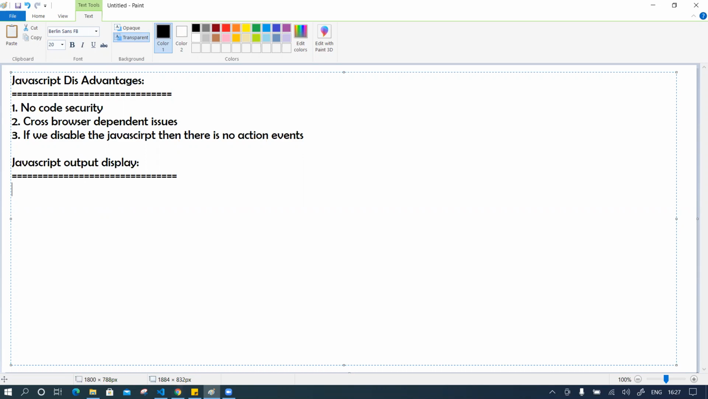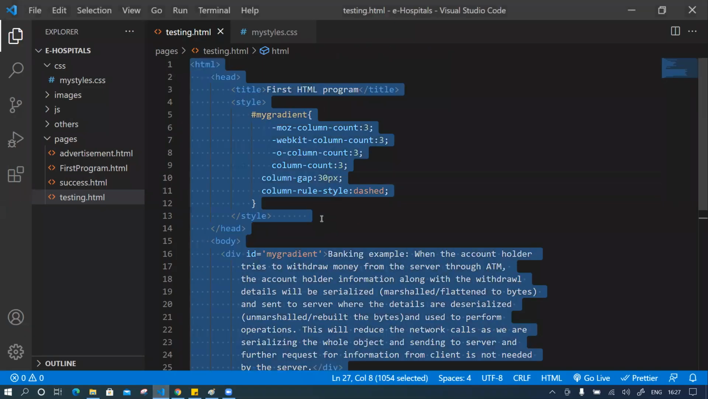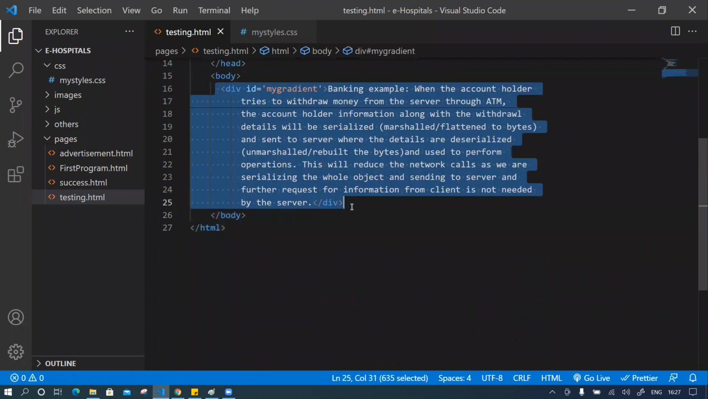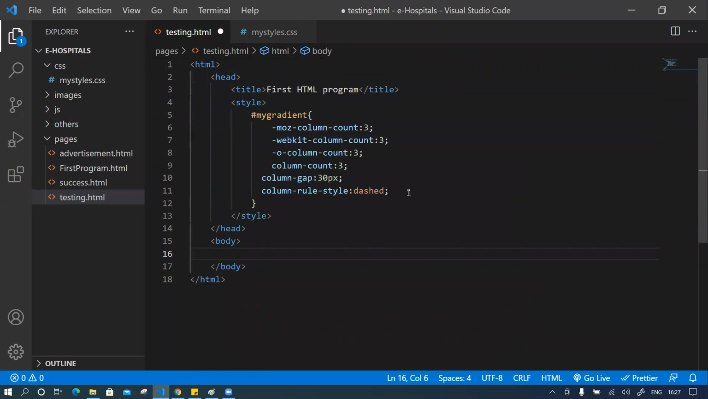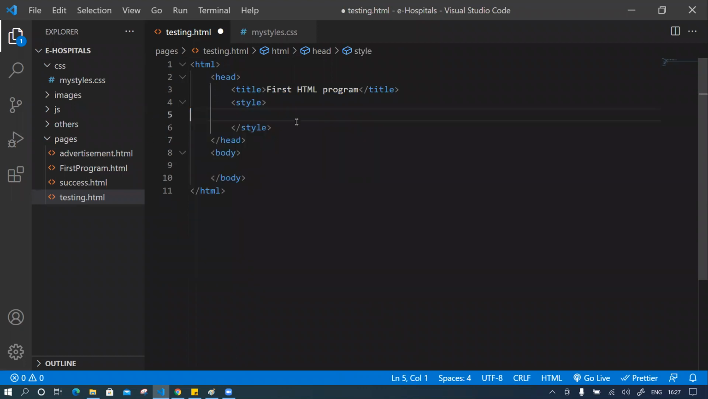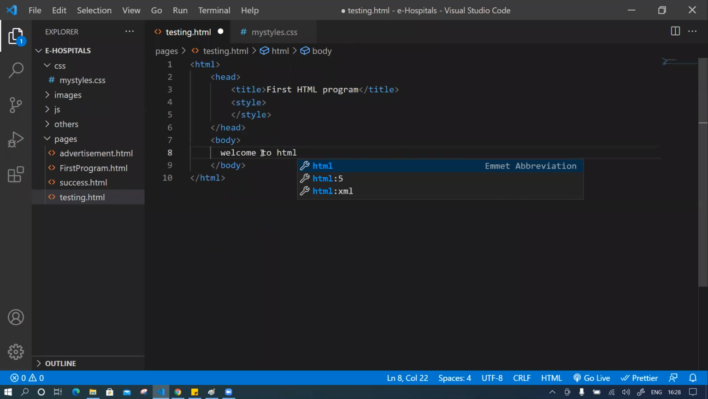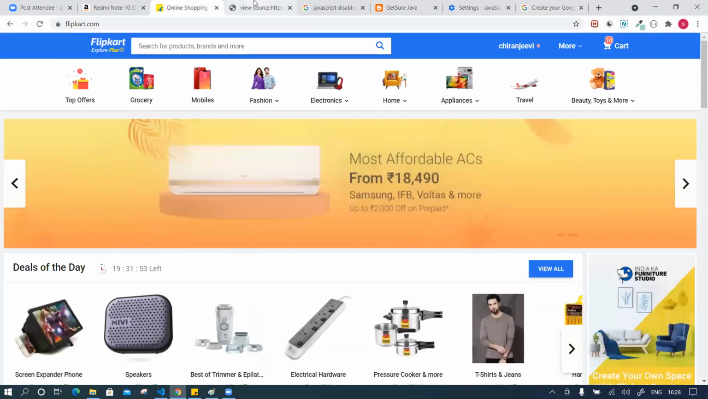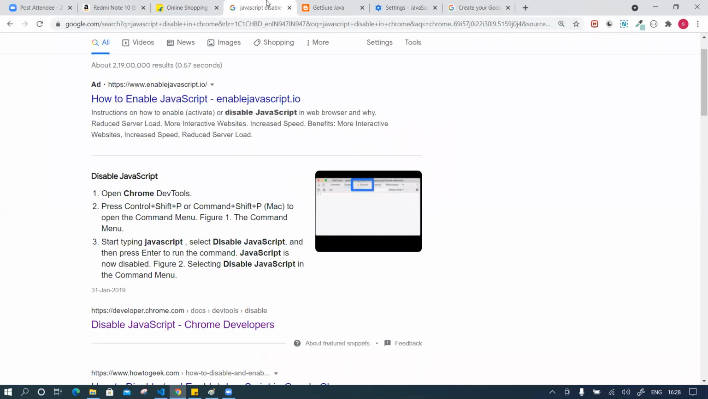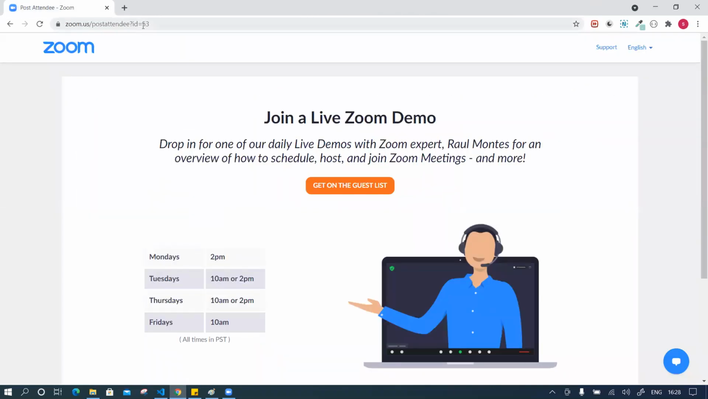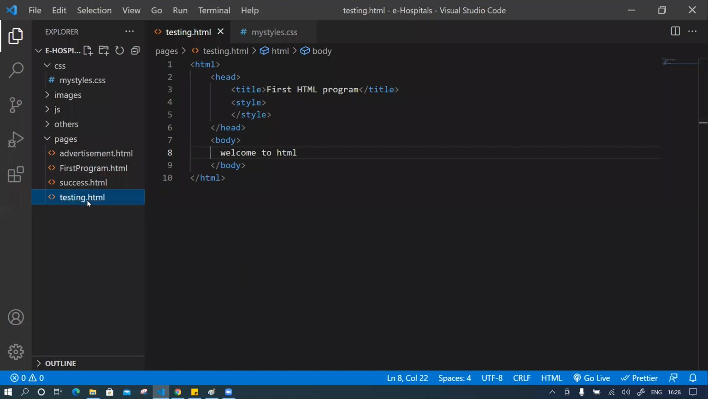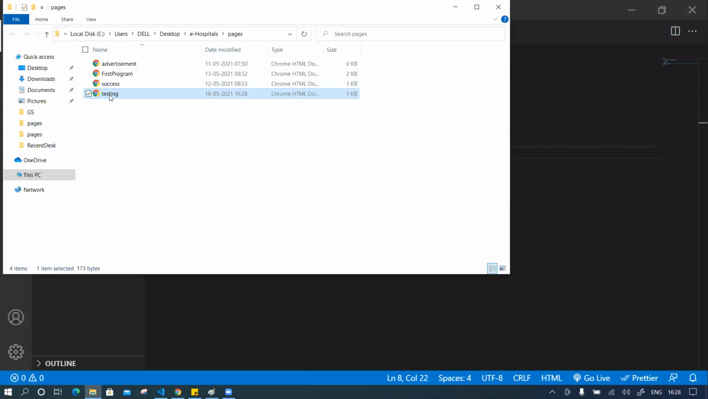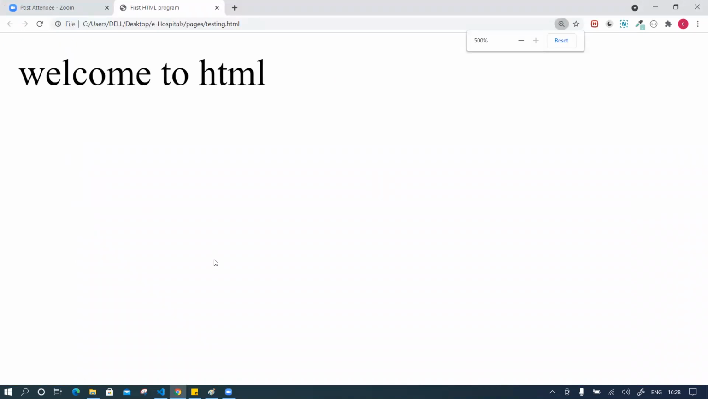So, JavaScript output display. Normally, if you go for HTML, this is HTML. If you write "welcome to HTML", it will display, right? Go to the physical location. Yes, so "welcome to HTML" is displayed.